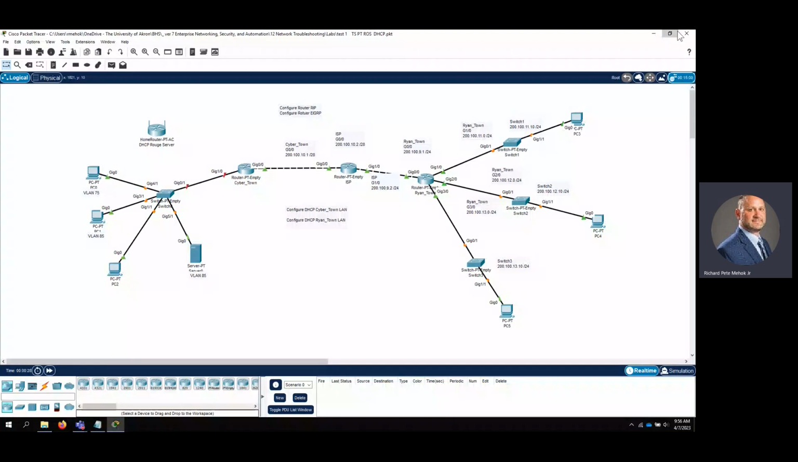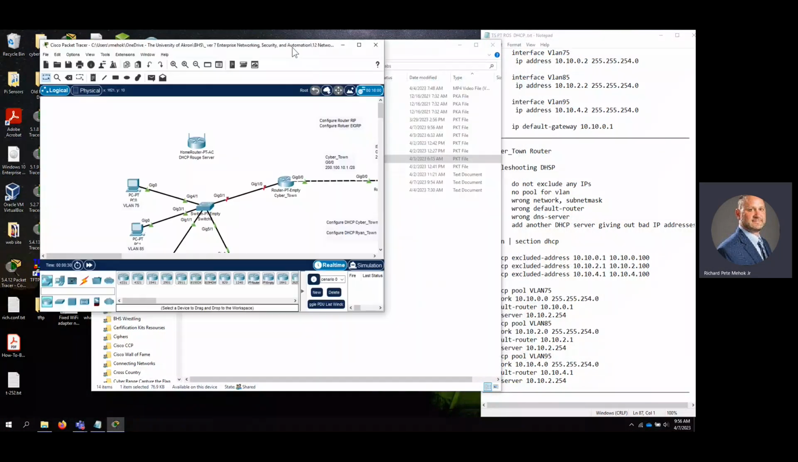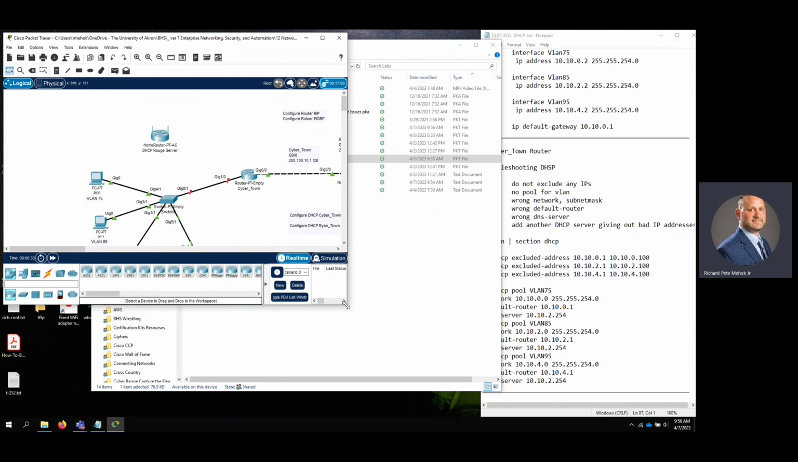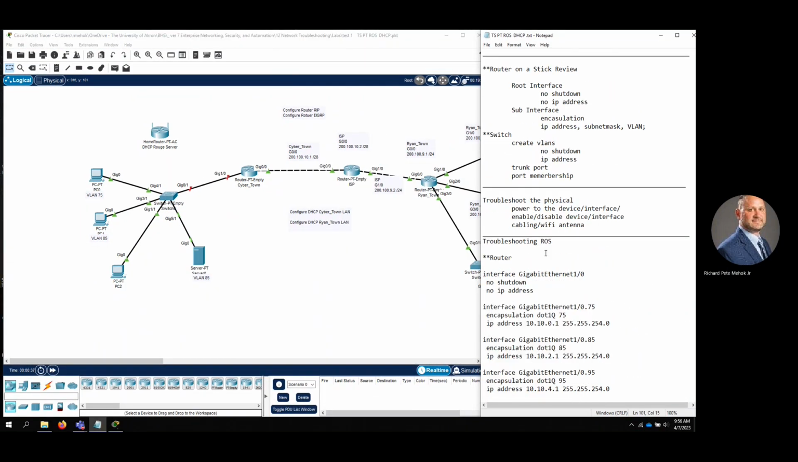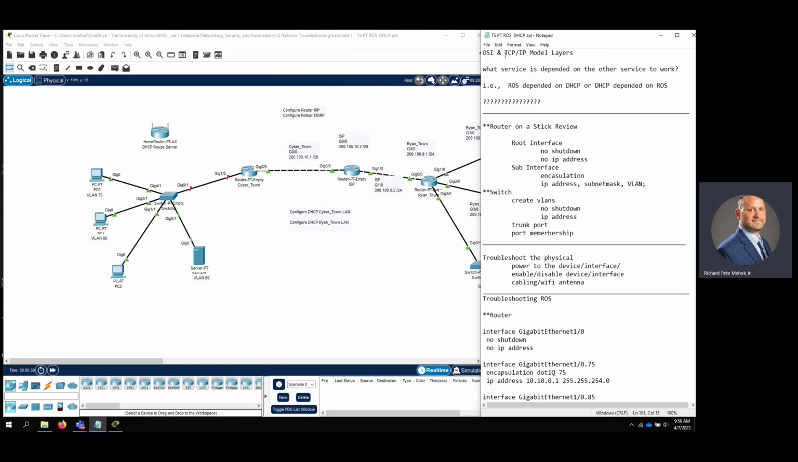Good day. Today what we're going to do is troubleshoot router on a stick and also DHCP. Let's go ahead and review OSI layers versus the TCP model, 4 layers with TCP, 7 layers with OSI. So which service is dependent on each other? Is router on a stick dependent on DHCP, or is DHCP dependent on router on a stick?